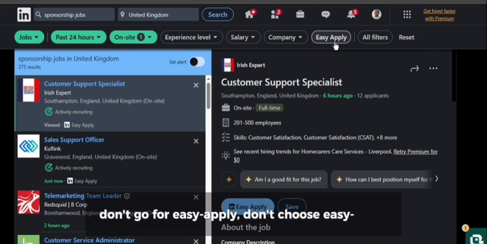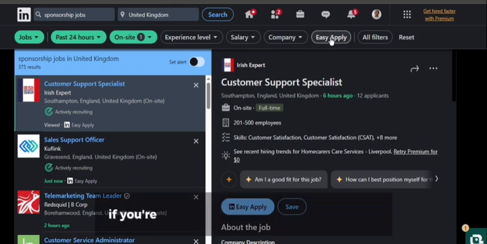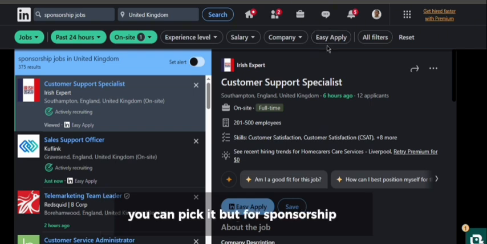Don't choose easy apply and don't choose direct website, which means don't click on this. But take note, if you're applying for just freelancing jobs, like remote jobs like that, you can select this one, you can pick it. But for sponsorship jobs, don't.